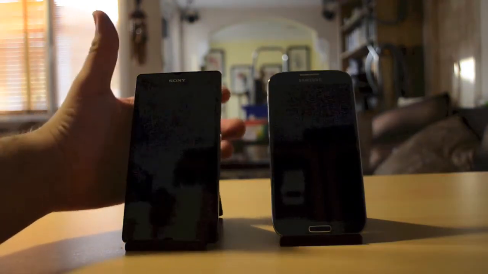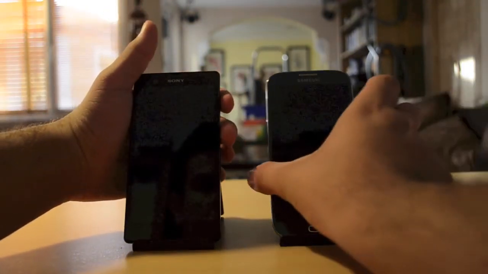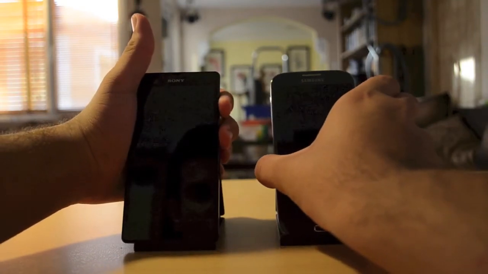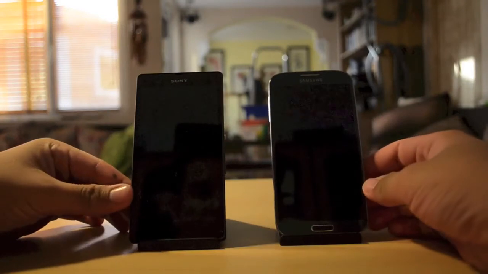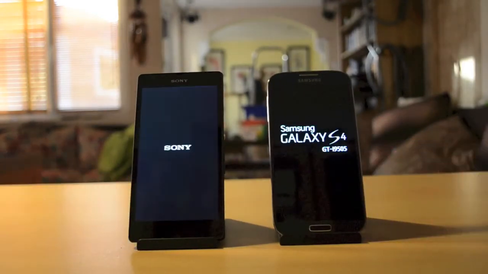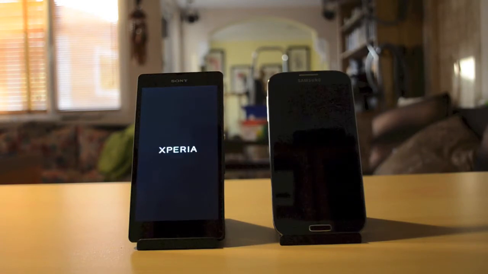Now, a device test that I like to do, but isn't probably the best test, is a bootup test. With this bootup test, we actually found that the Samsung Galaxy S4 did boot just a few seconds before the Sony Xperia Z. Again, I've highlighted in all the other comparison videos that I don't think the bootup test is the best way to show the device.